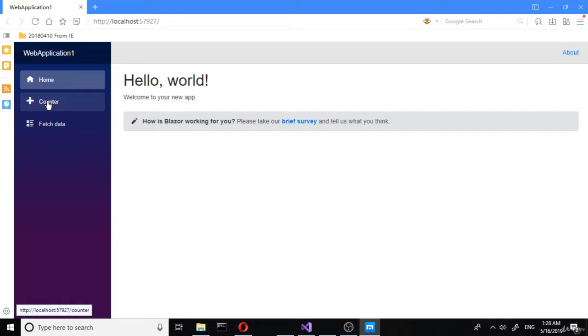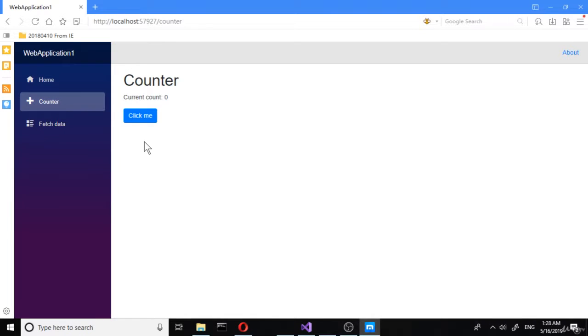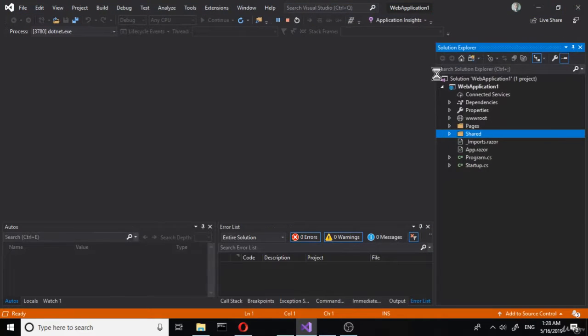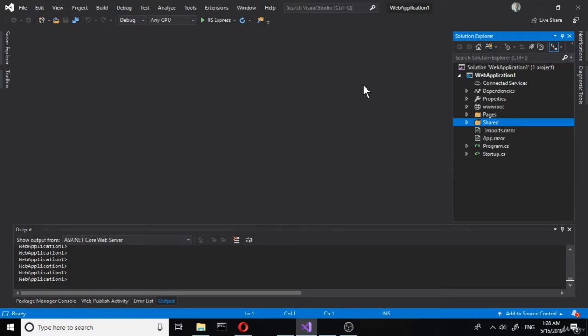Okay, so let's go to the counter. Basically what it does is, you click on it, and that number increases. Now, if we go to fetch data, we get some data. So that's simple, that's what we get. Now let's turn this off and get back to the actual project.